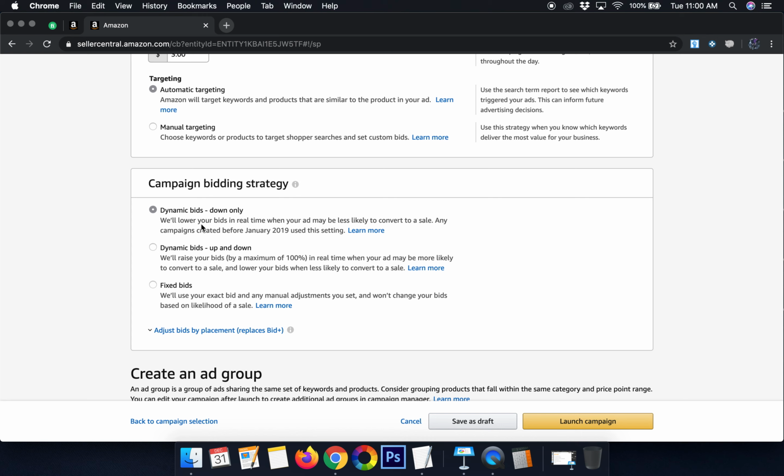In other words, if you have a bid of $5, Amazon will never bid above $5 for you to win a listing. Although if there is a bid for $2, Amazon will not bid $5. They will bid less than $2 or 1 cent above $2. So it'd be $2.01 or $2.05. This is the down only strategy.